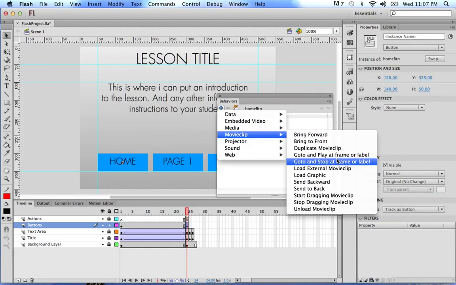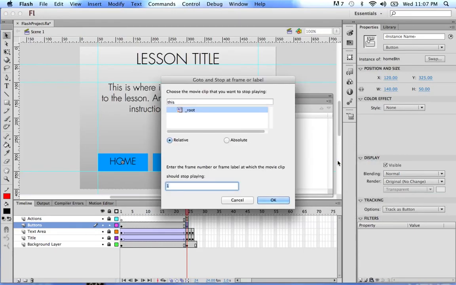Now, if I let it go to and play, what that means is it'll go to whatever frame I tell it to go to, and if there are scenes to play, it will play all the scenes. If I want it just to stop somewhere, I can just have it stop at a certain frame. Let's try the stop, and let's do that. So I'm going to click on Go to and Stop at Frame or Label. Okay, and then it's saying, where do you want me to stop when you press on Home?